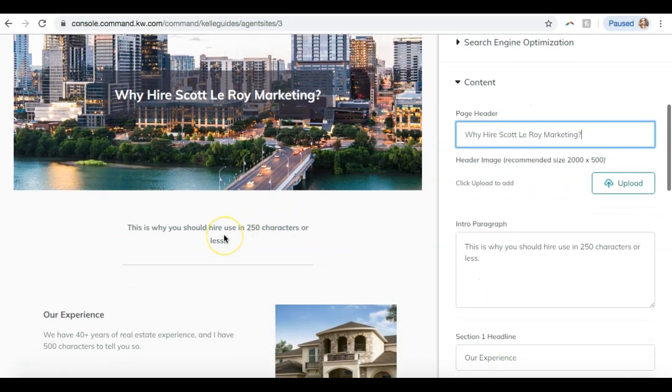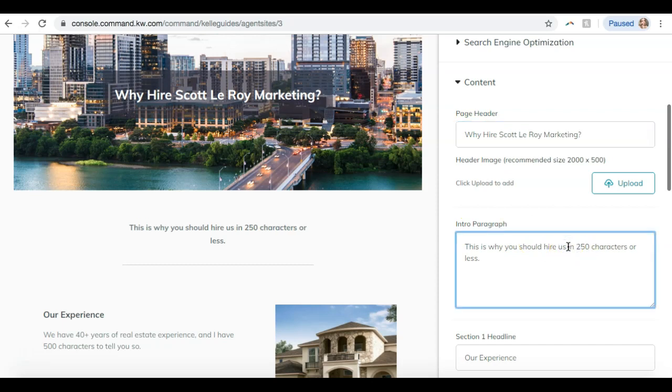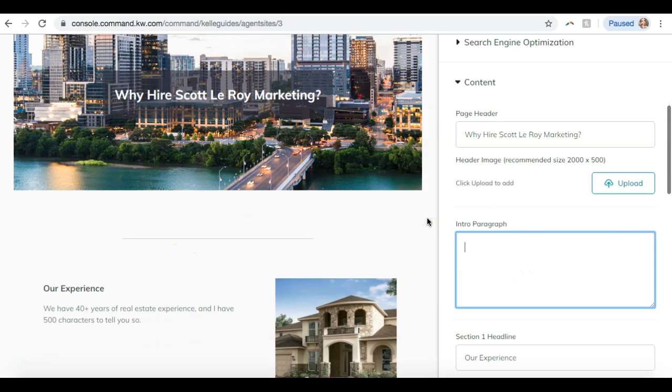Intro paragraph. This is why you should hire us in 250 characters or less. I love that. So some sort of blurb here. If you don't want anything, I think you can just take that out.